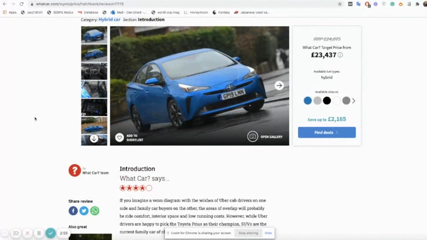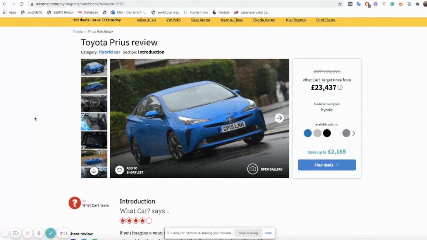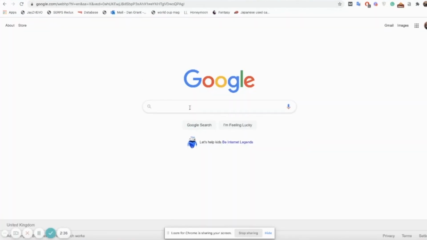So if you include all that in your article, you're specifically telling Google that this is the car you're talking about, as opposed to saying this car is really economical, it's great for driving around town, it's great for long motorway journeys. There's plenty of economical cars that meet that criteria, and Google just won't know what you're talking about.